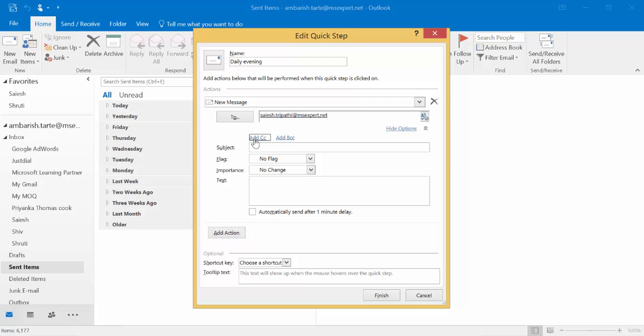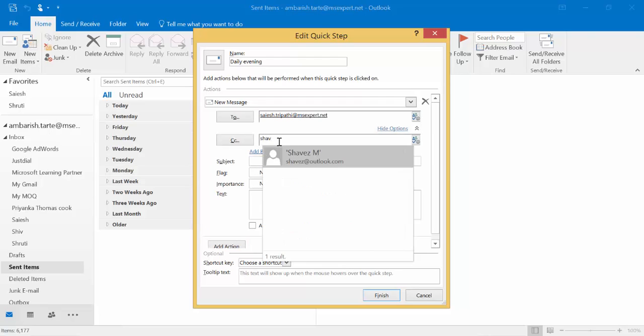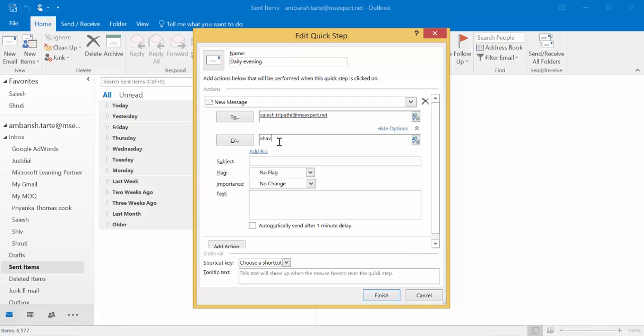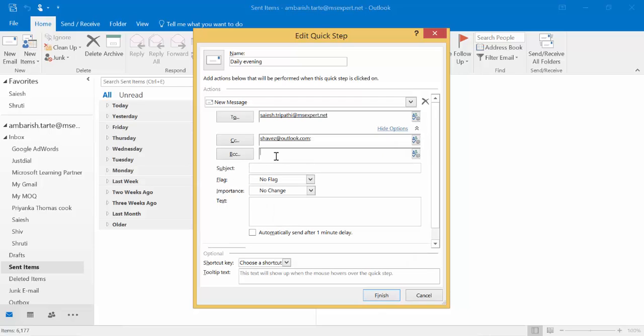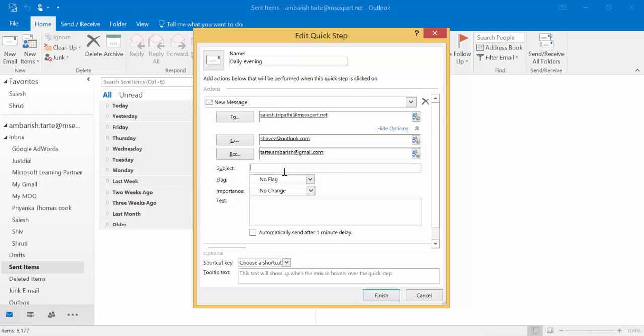Let's also go with add CC. I would like to add, let's say, Chavez M in the CC. So even Chavez needs to be updated about what I've done throughout the day. BCC, maybe I would like to add my own secondary address, which is not the work address. So I put my email there.